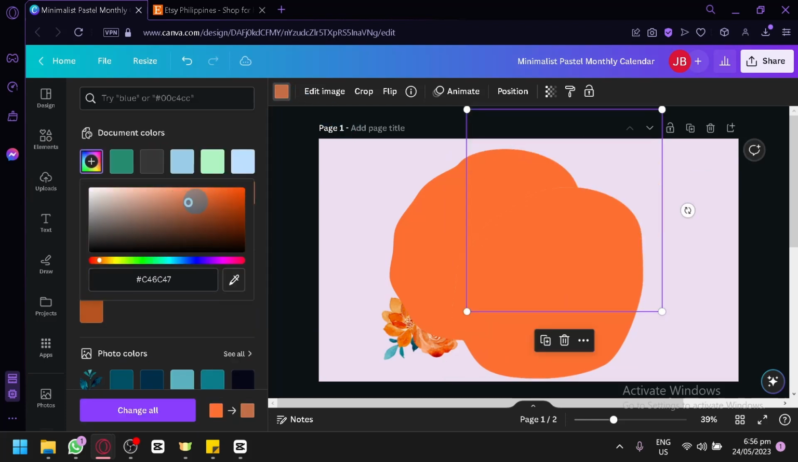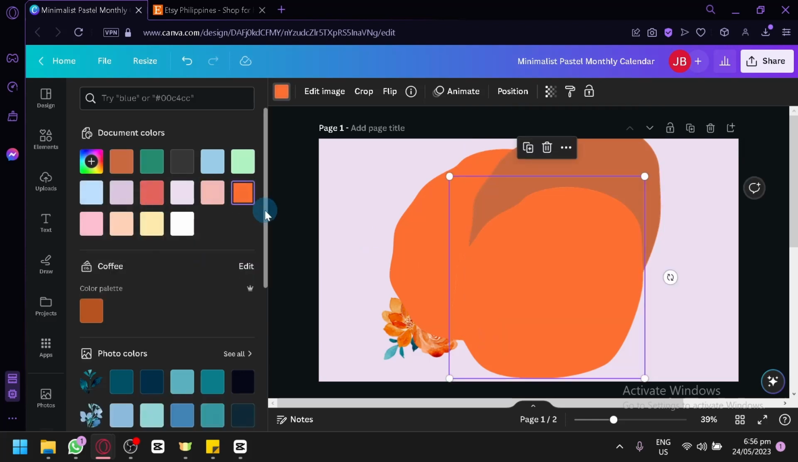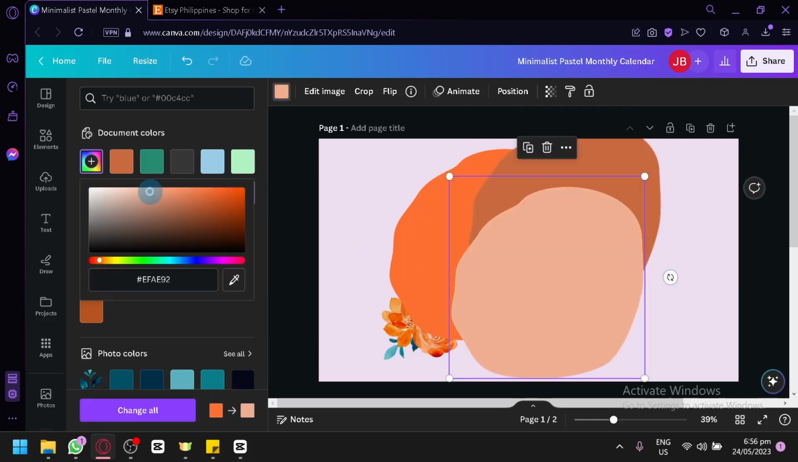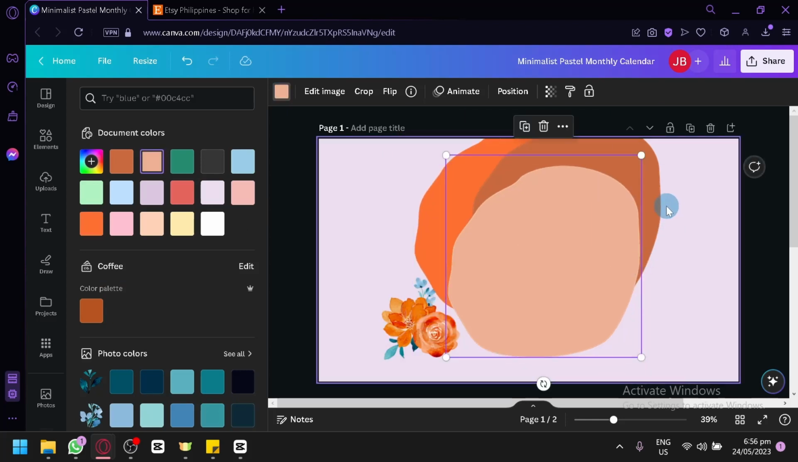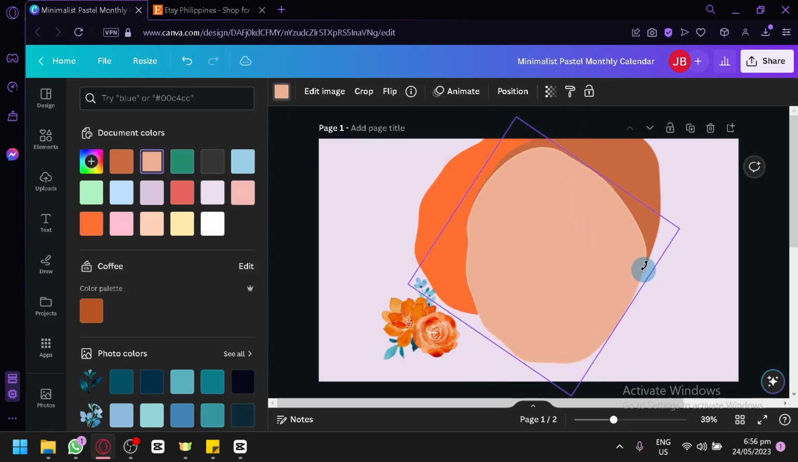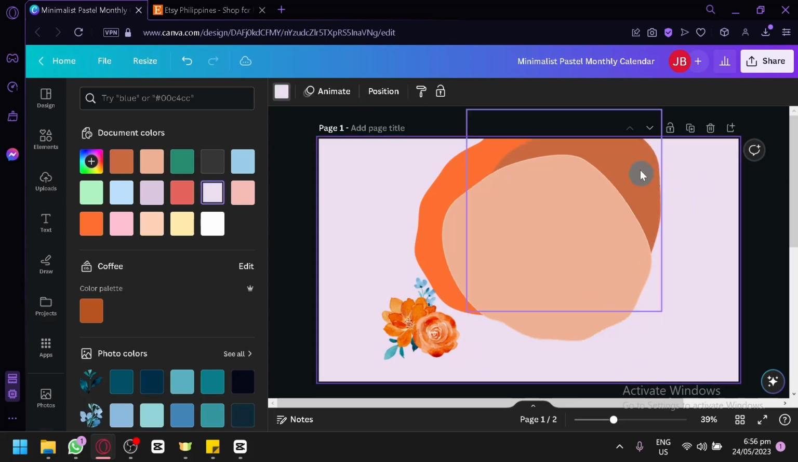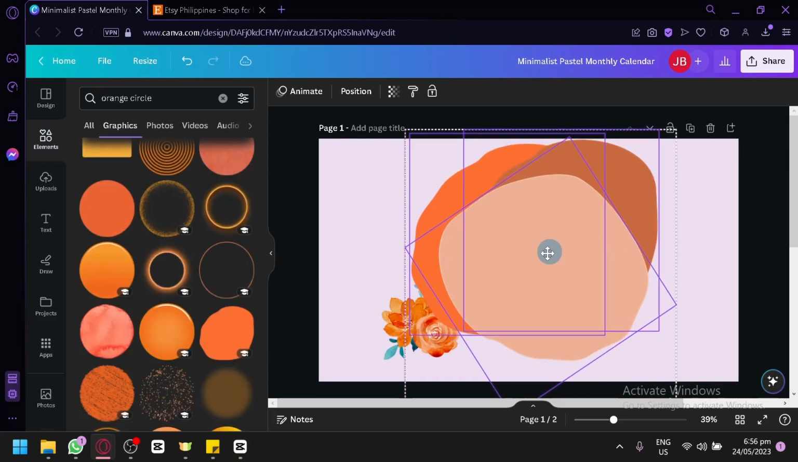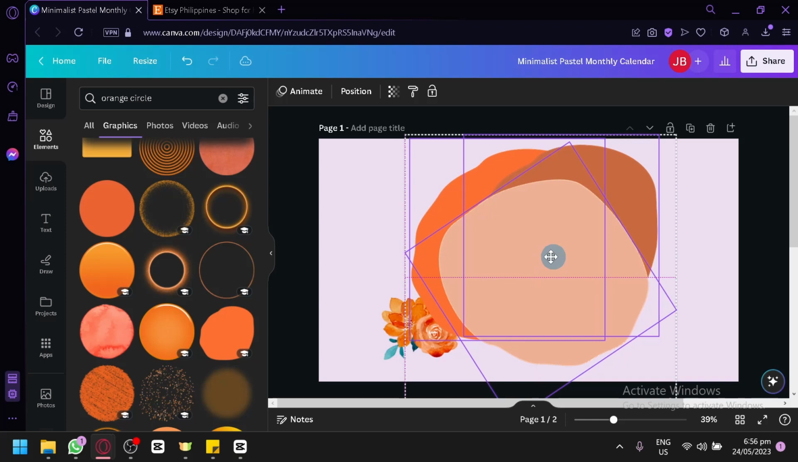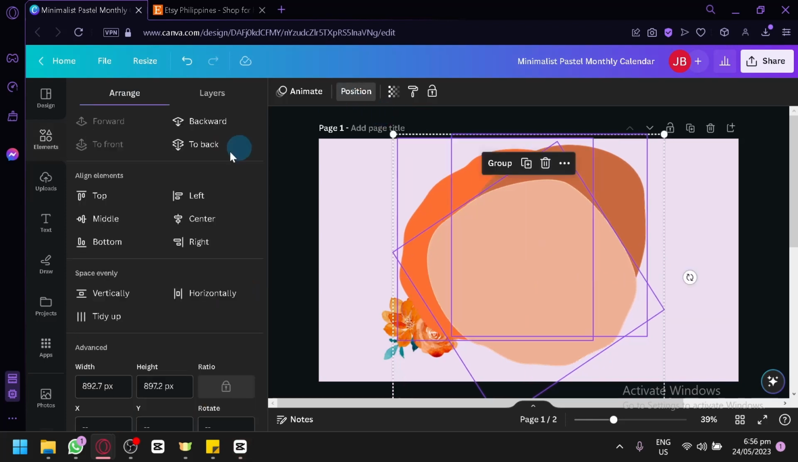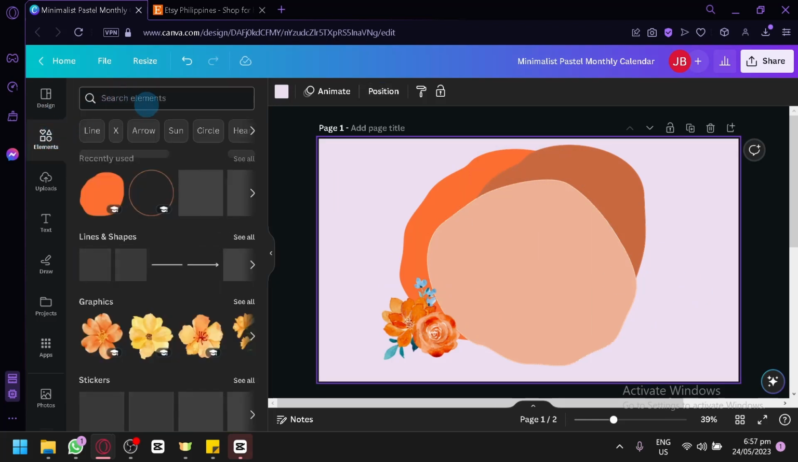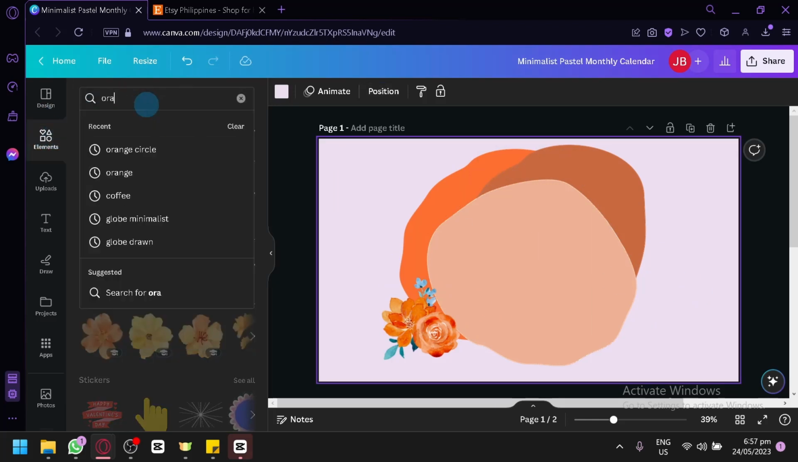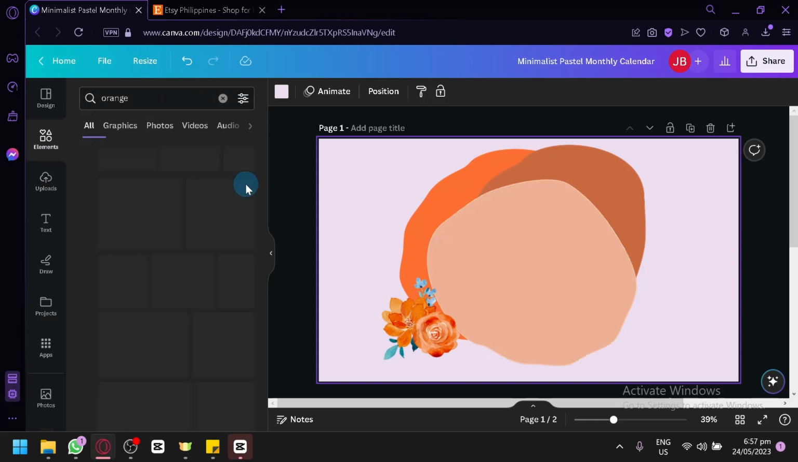We could make this one lighter, could make this one brighter, just like that. And we have different shades over here. We could just rearrange them. We could change the design over here, just like that. And we're going to select all of this, make sure that it is centered, just like that. Then we're going to position it to the back, just like that, so that our design over here won't be affected. Now we could go back to our elements over here, go to orange once again, and go back here.